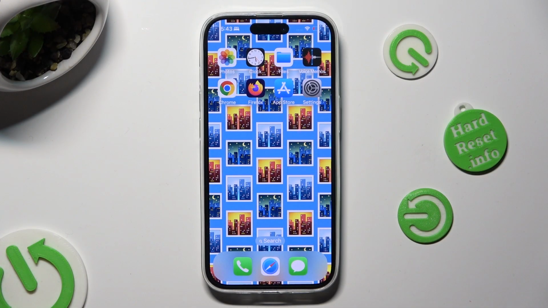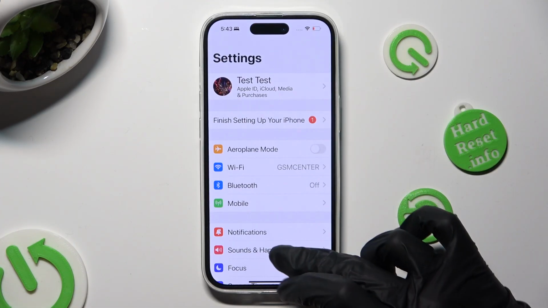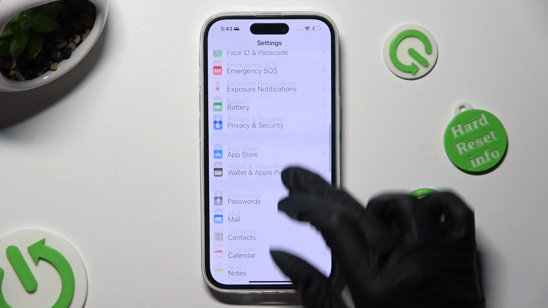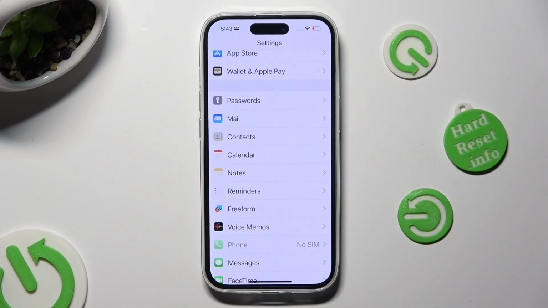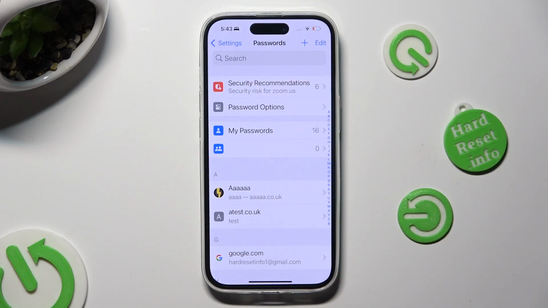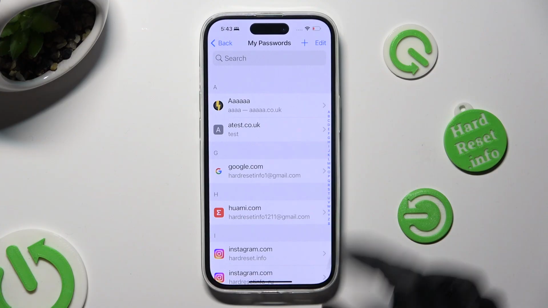First of all, go into Devices Settings and scroll down to Access Passwords section. Over here. Now tap on My Passwords and click on the one that you wish to edit. In my case, this one.